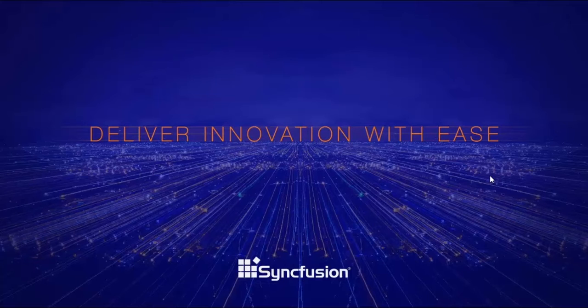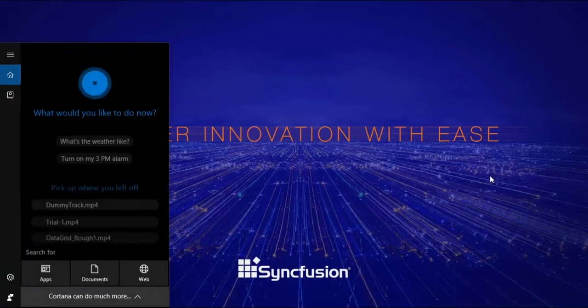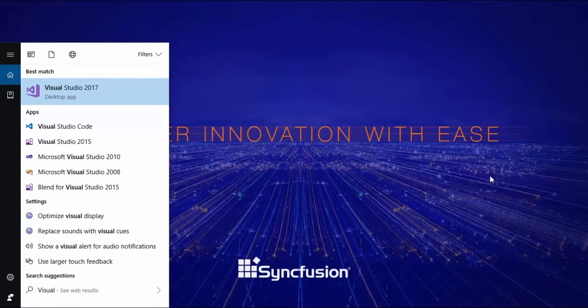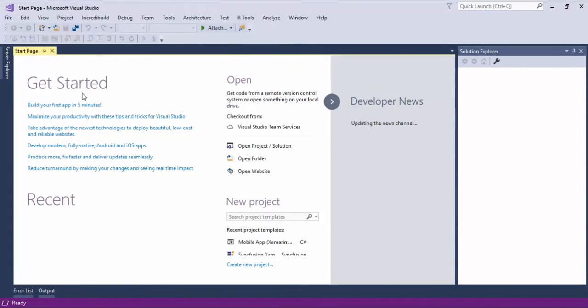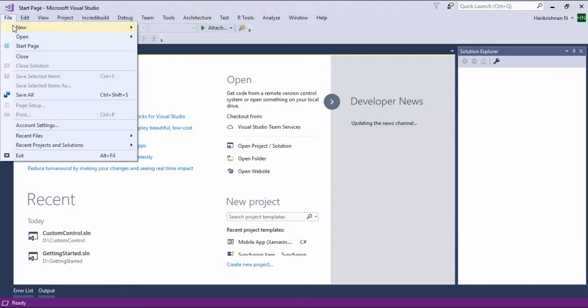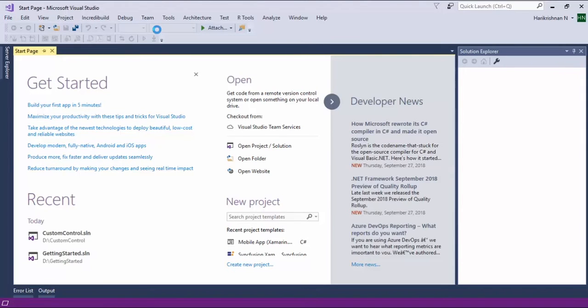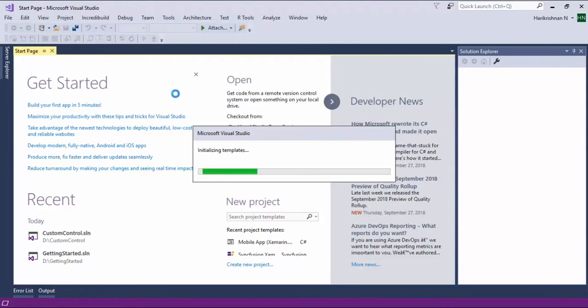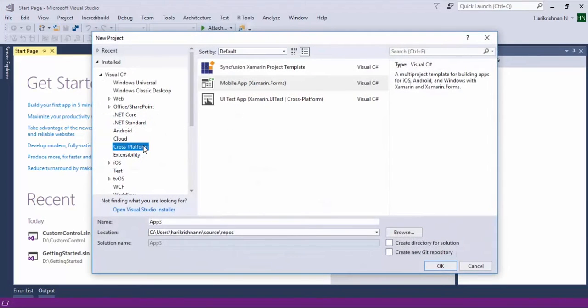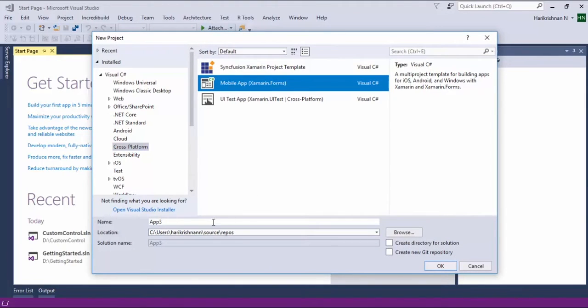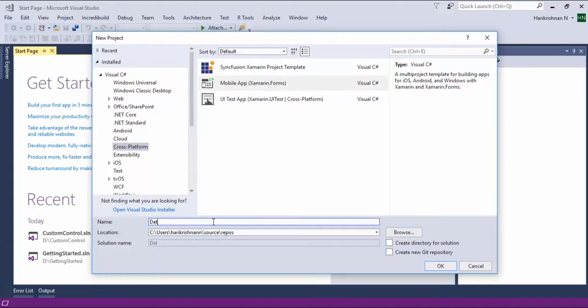To start with, let's open Visual Studio. Then create a new project. Choose the cross-platform and then mobile app Xamarin.Forms and name this application to be DataGrid Getting Started and then click OK.